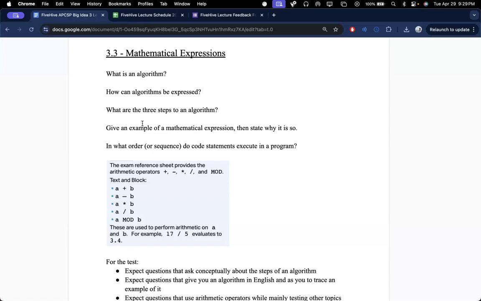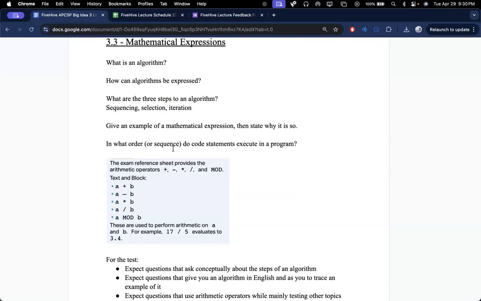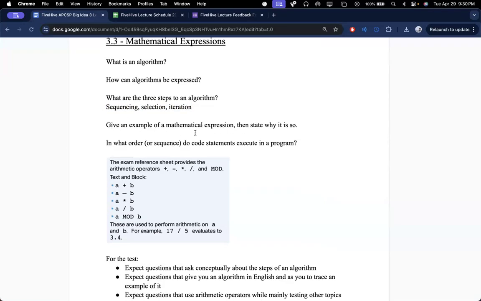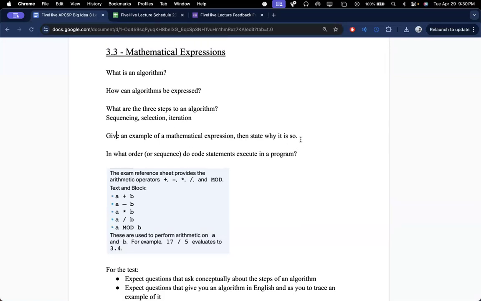Okay, no worries. So we need a combination of sequencing, selection, and iteration. So these are the three that are going to let us derive or create an algorithm. And then we're going to be asked a lot of questions on these as well. The next is give an example of a mathematical expression, then state why it's a math expression. So, what do you guys think?